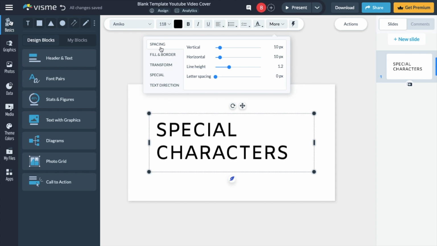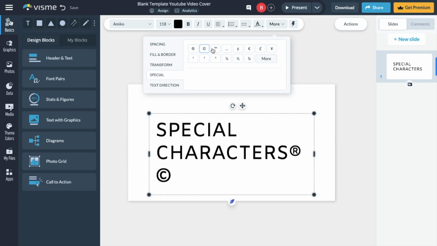So on the left hand side, you have spacing, fill in border, transform, special, and text direction. And I guess you probably guessed it, press on special. Now, once you're here, you can go ahead and select whatever special characters you want. So you can the R, the registered, the copyright, the trademark, the dot dot dot, a bunch of different signs, whatever the case may be.